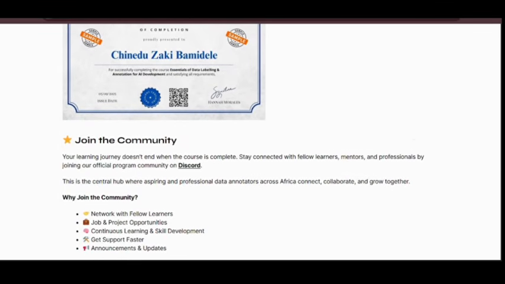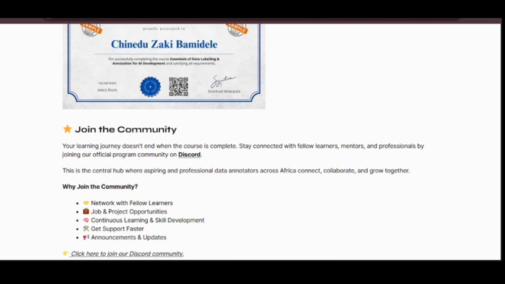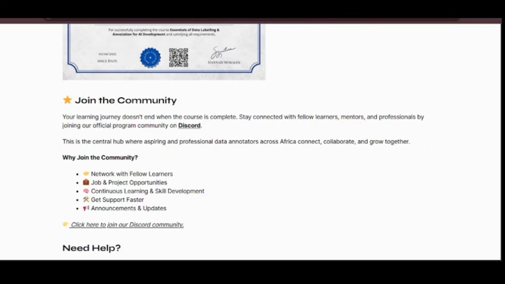Your learning journey does not end when your course is complete. Stay connected with fellow learners, mentors, and professionals by joining our official program community on Discord. So you are going to join them there. This is the central hub where aspiring and professional data annotators across Africa connect, collaborate and grow together.